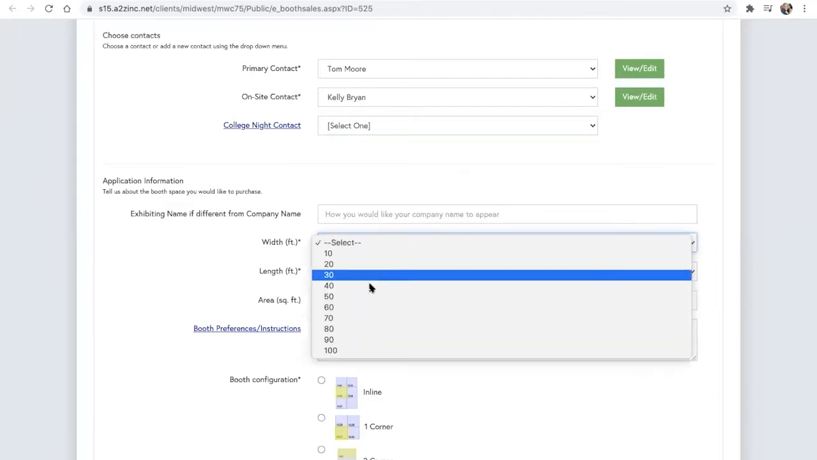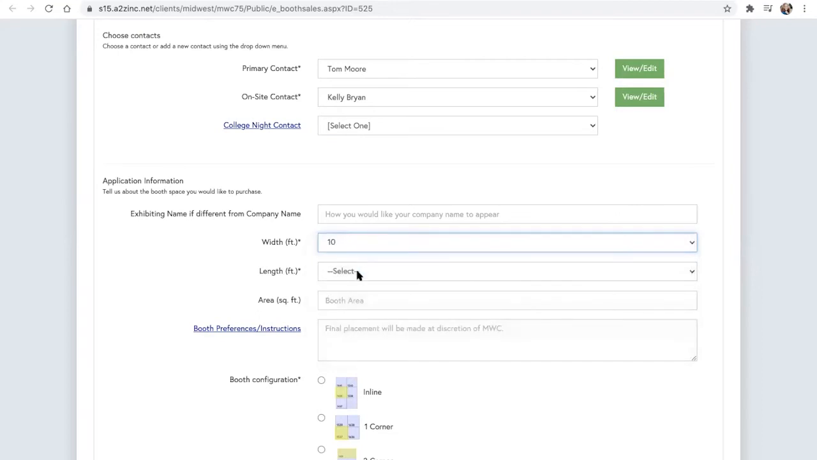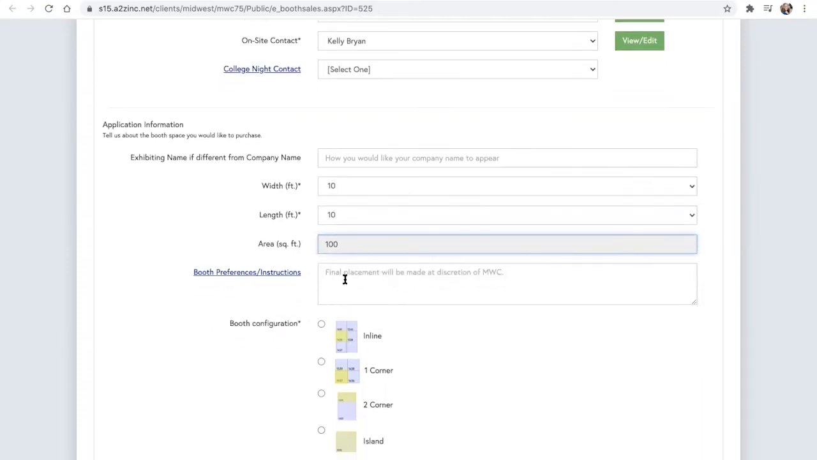All right, so we've got all of the different options available to you. They're in increments of 10. So if we're going to go with a 10 by 10 booth, the square footage area is 100. It does that calculation for you automatically. If you have any kind of preferences or placement options that you would like us to consider when we do place your booth, please list any of those things here. Do remember that the final placement will be made at the discretion of the Midwest Clinic. We have a lot of things that we take into consideration when we do booth placement.